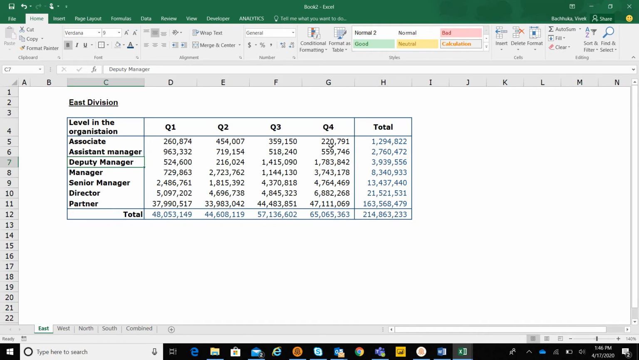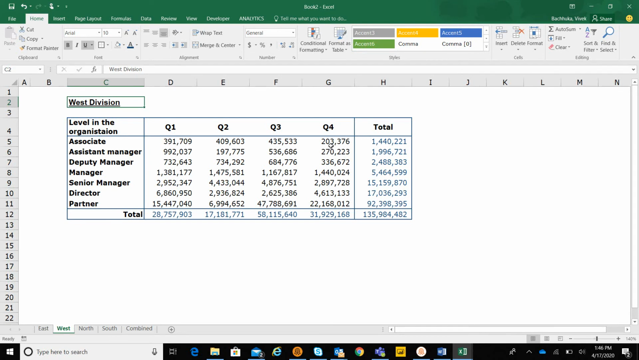So first of all, what is the data given here? It's each division. There are various levels in the organization: associate, manager, senior manager, director, and partners. And this is the salary paid to them quarterly. So in first quarter, second quarter, third quarter, and fourth quarter, what is the salary paid to each level in a particular division? So this is the whole table regarding that. There is a similar table for West division, North division, and South division.